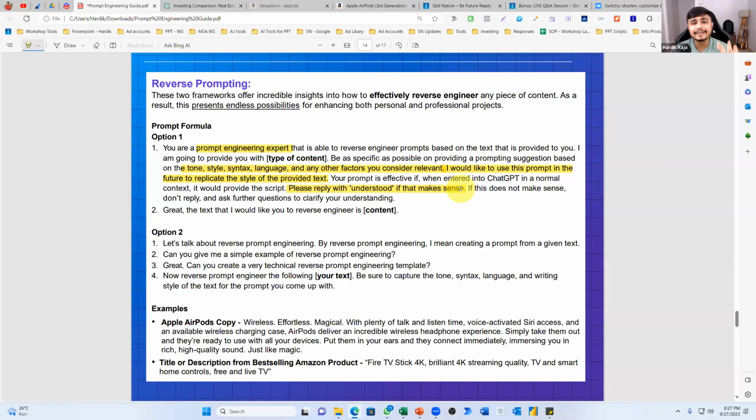That is how you interact with a large language model. Please reply with understood if that makes sense. If it does not make sense, don't reply and ask further questions to clarify your understanding. Okay, very simple. Now, if you're wondering, Hardik, what is point two? We never saw two points in a prompt formula. And that is the beauty of this. We are going to see why point two is very, very important.